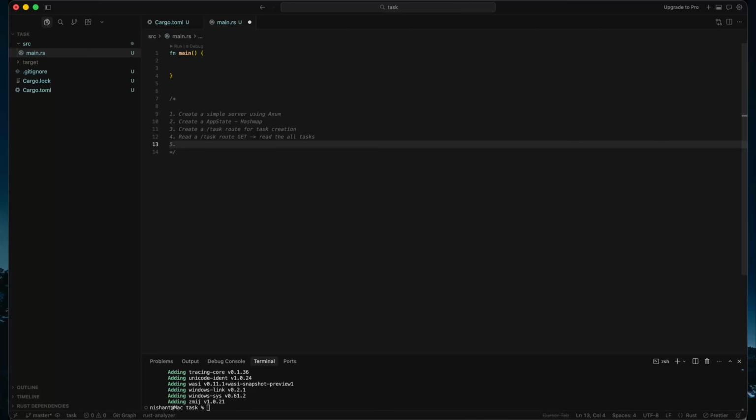And fifth would be the update. I will update the task. Here we use PUT to update the task. And sixth, I will delete the task. Here we can use the DELETE method. Basically that is all about it.